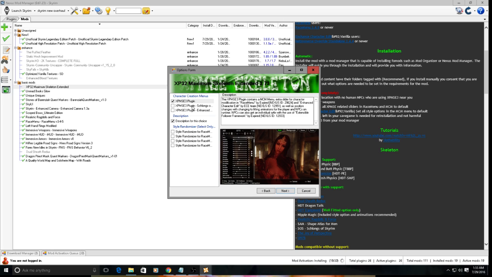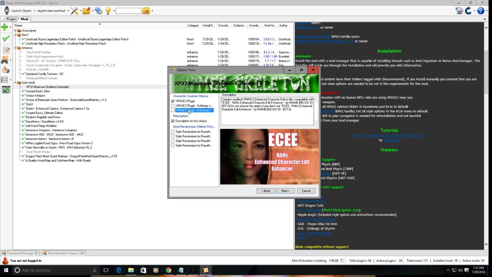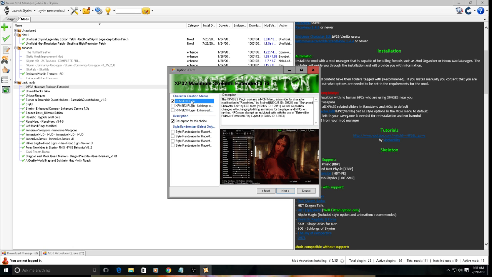And so yeah, if you play with, you know, what we call the Game of Thrones experience, right, with the nudity, we got support for that. But for the most part we're just gonna leave it the same way here. I don't think we care about that. Yeah, style randomizer for race menu. Meh.